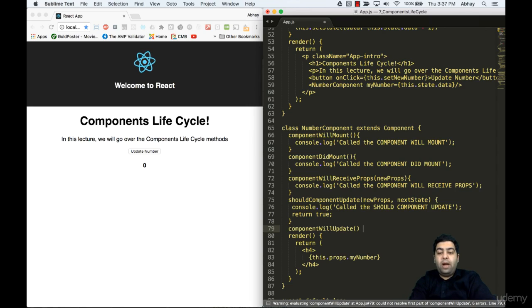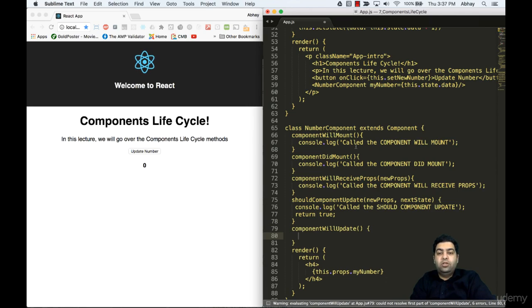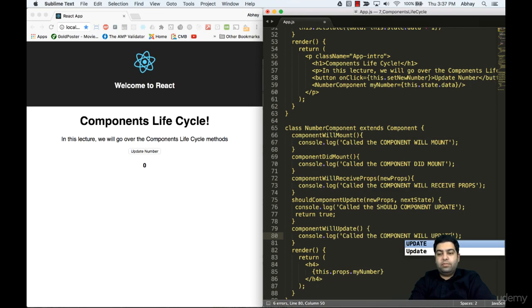So there was one mount and this is update. So willMount means rendering is about to be invoked, and willUpdate means it's about to be rendered. Let's just copy the console, willUpdate. Okay. And again, just like shouldComponentUpdate, it also expects newProps and nextState. Let's make sure we pass in those parameters.